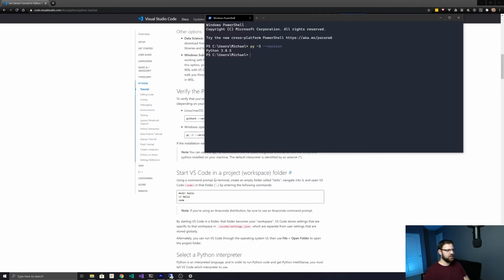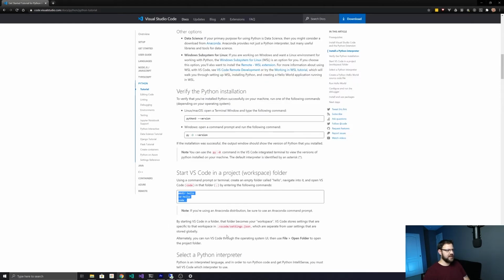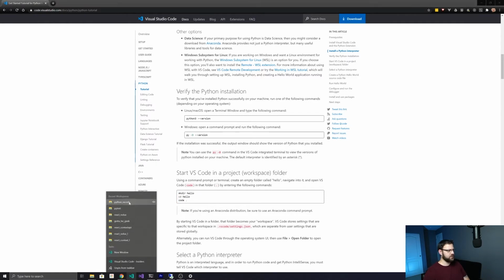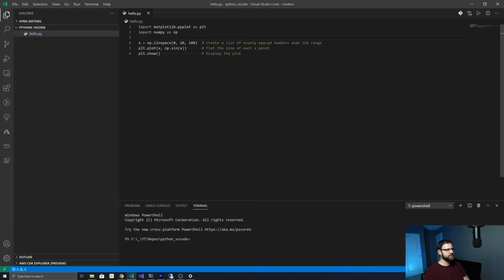And then we're going to go ahead and start VS Code. I usually don't ever open up VS Code this way, but you certainly can. I already have a folder that I want to use. So we'll go here, Python VS Code. And you can see I already have a Python file here that I've added.